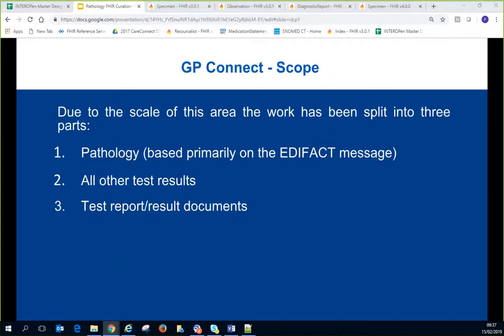And while we're doing that, we want to develop a model that will also support future data models. So we've been working with the National Pathology Programme, who are going to introduce a more structured message for certain areas, and we want to make sure that any model that we develop will be able to support those models in the future.